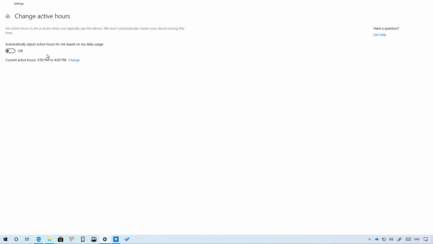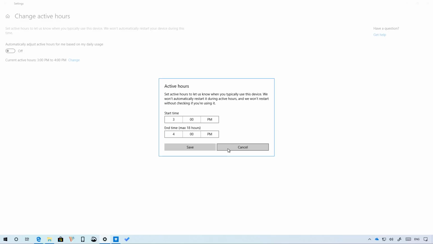For example, now you can turn on this option to let Windows 10 set your active hours automatically based on your device activity. If you enable this option, you will now be able to further customize the experience. However, if you turn this off, and if you need to change the active hours manually, just click the change link to set your active hours.